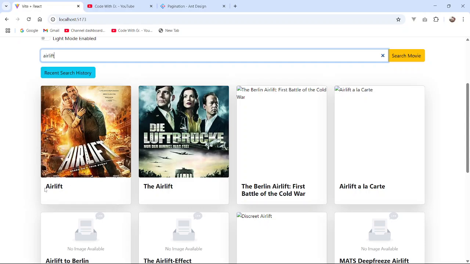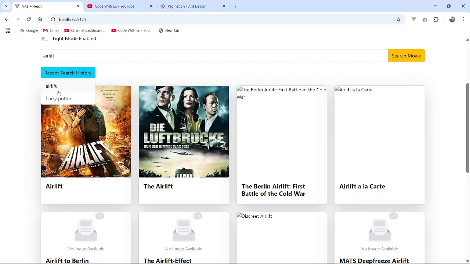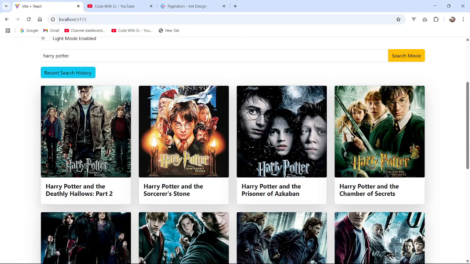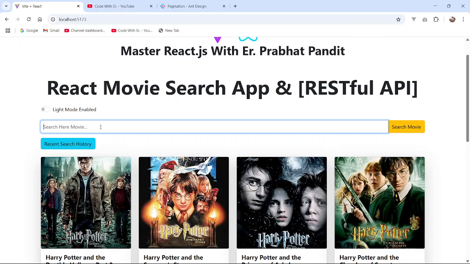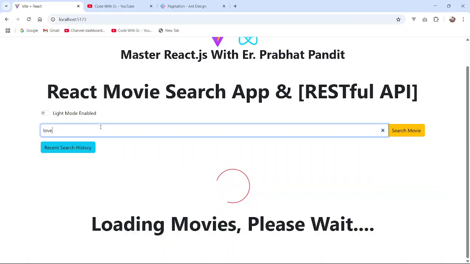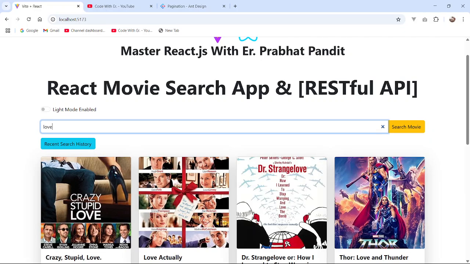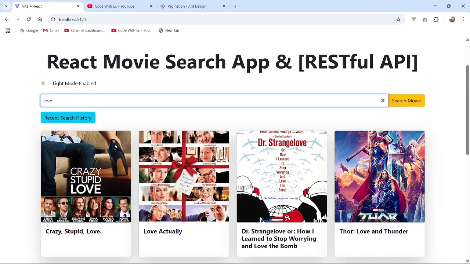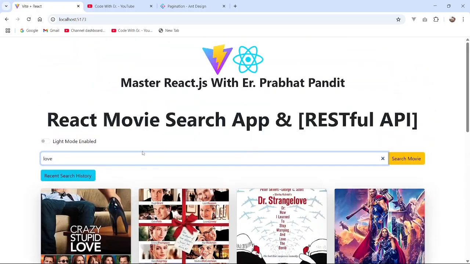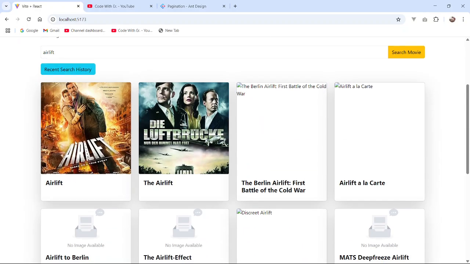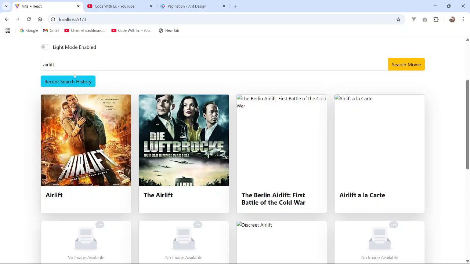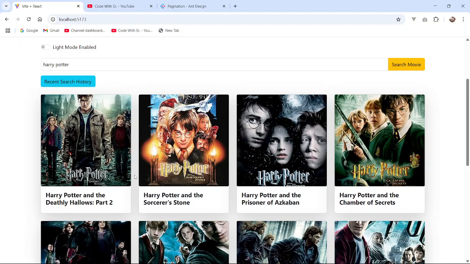So now we can see the movie title is here. Search Harry Potter from this search history drop down. See, Harry Potter is now here. And now search anything. Let me search love, hit enter. Loading movies, please wait. You can see all the data is now shown here. This drop down now shows love, airlift, Harry Potter. Search airlift, it's here. Search Harry Potter, you can see Harry Potter is here.